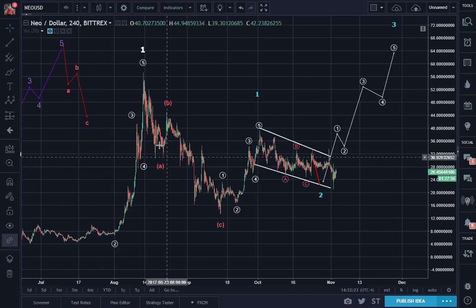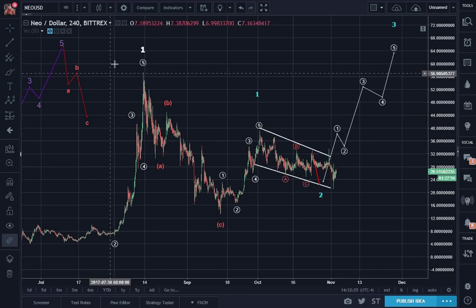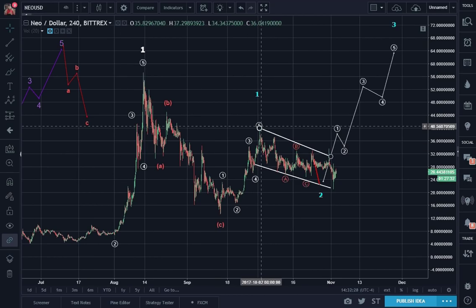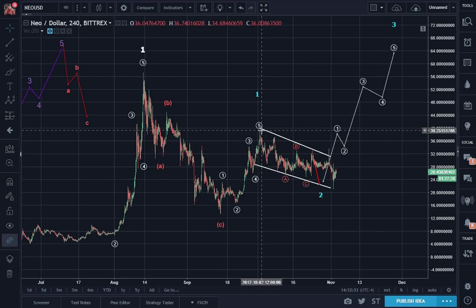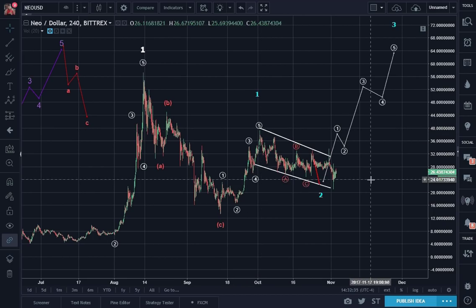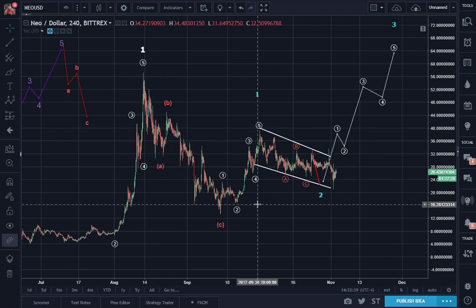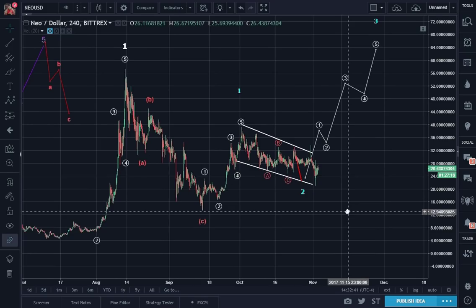Why? After an ABC correction, the trend resumes, just like here. And the best sign of a trend reversal is an impulse right here as well. 1, 2, 3, 4, 5. I combine Elliott waves along with chart pattern recognition.